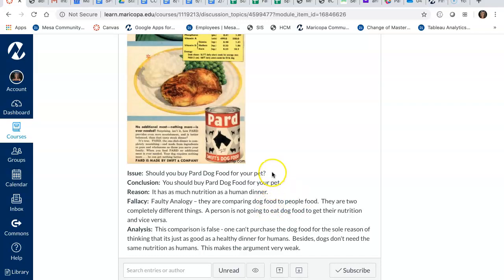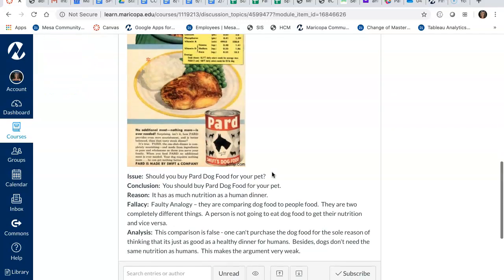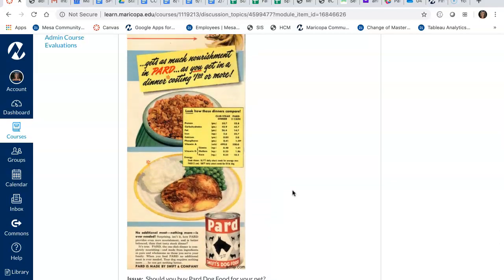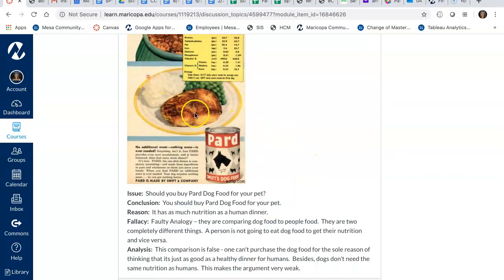So the issue in my advertisement is, should you buy pard dog food for your pet? And if you look at the creators of this advertisement, they believe that, yes, you should buy pard dog for your pet. One of the reasons they give as a reason for their conclusion is that they are saying that human dinners are as nutritious as a dog food dinner. So that's the main reason that I can see in this picture that they are saying you should buy pard dog food.